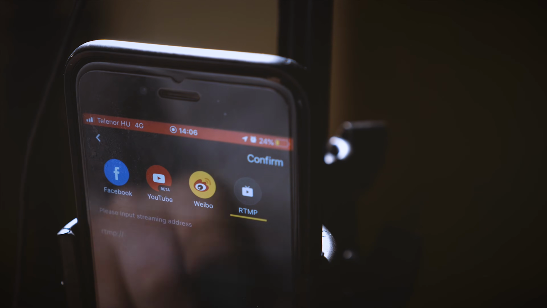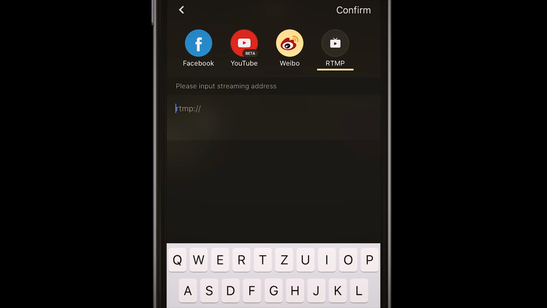Tapping on it, there's only one option, adding a streaming address. Maybe it seems weird or sounds difficult at first, but this will be the solution for all of you who cannot live stream with the YouTube Beta option. It will work the same way like a normal Facebook or YouTube live stream with a camera and a smartphone, but it needs a little preparation first.